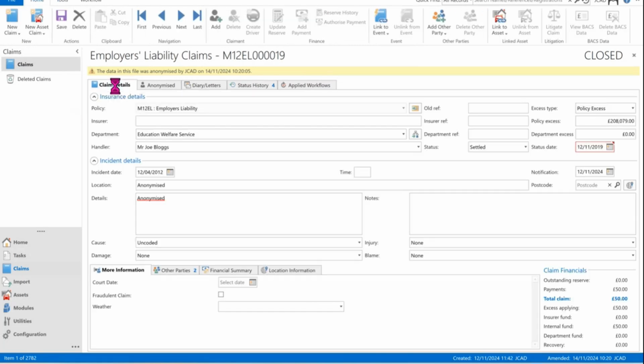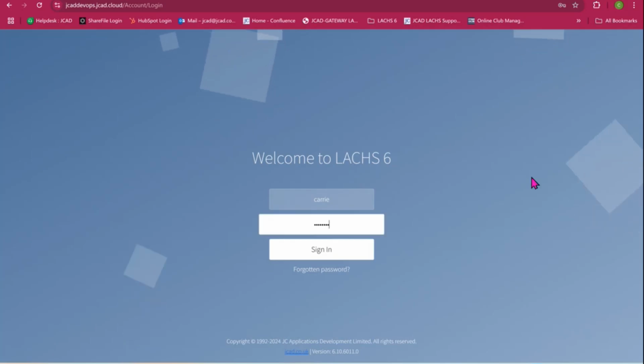So that's how it works in LACS 5. I just want to add, to be able to run the GDPR functionality, you do need to be a supervisor or a high-level supervisor to be able to complete the task. So that's it done in a nutshell. As Phil dangled a carrot there about LACS 6, I'm also going to show you how this works in LACS 6 too. So I shall go into there.